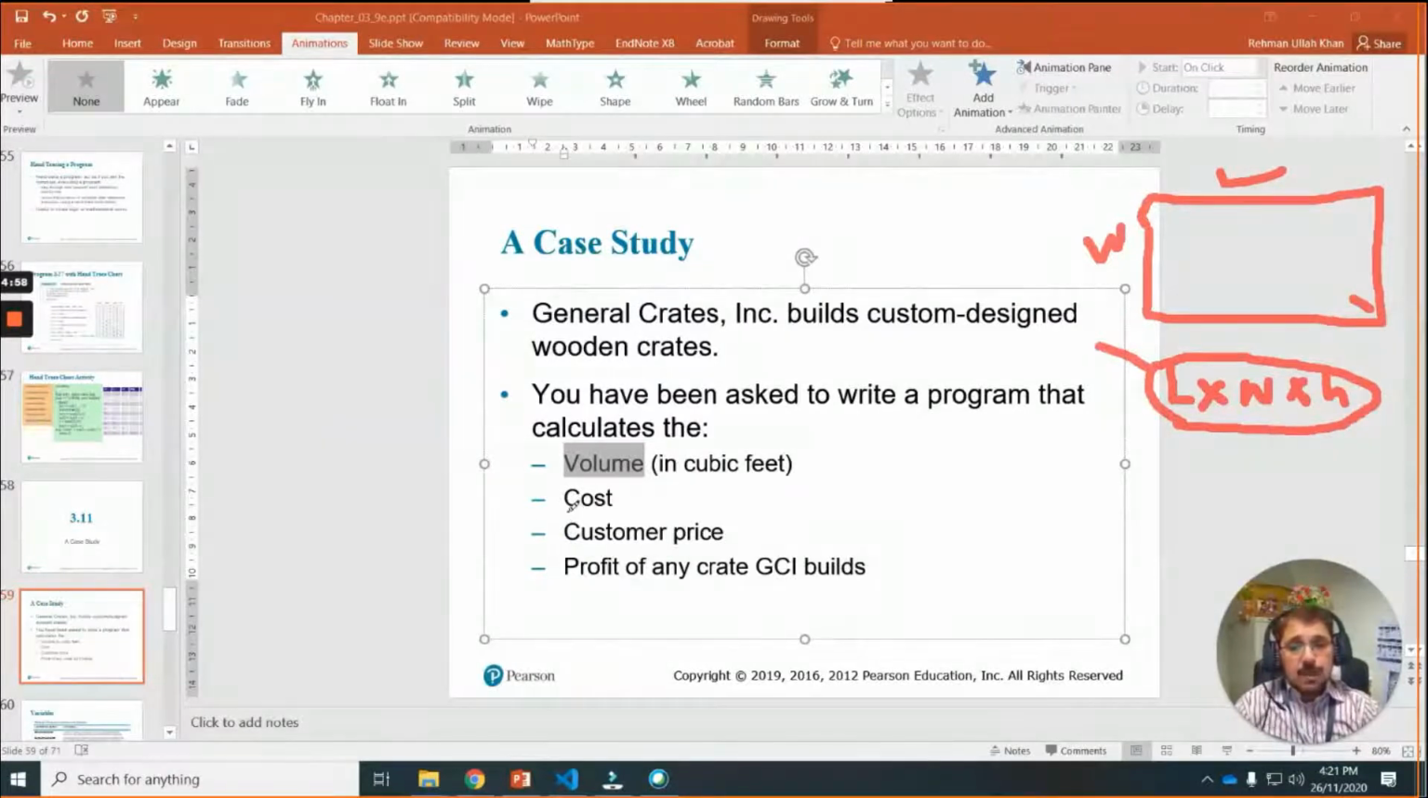Okay, next point, if you want to find the cost, then you should know some information from the company, by how much they are buying the things, what is the cubic cost from them. Okay, so you see here we need another information, cubic cost. And then customer price, then by how much they are selling. Okay, and then the selling price and the cost price, from these two we can find the profit.